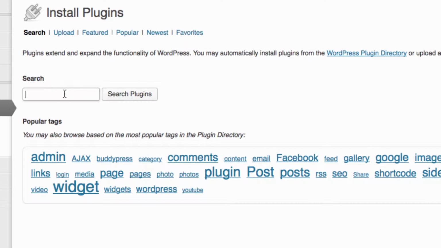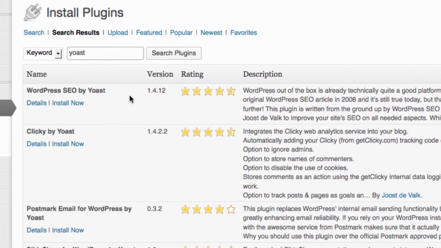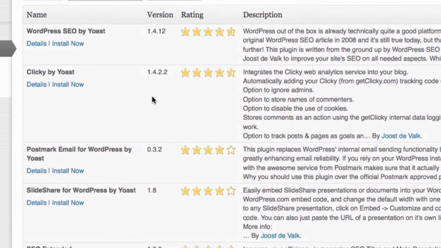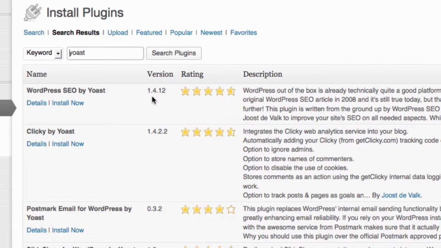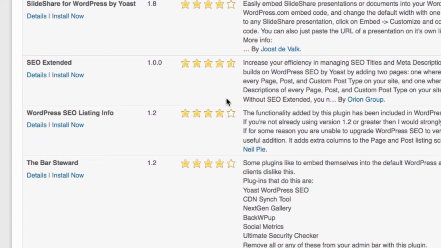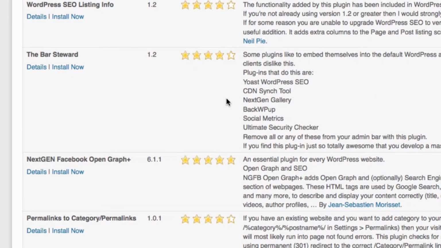In this particular case, I know that the Yoast SEO plugin will be found if I type in Yoast. We click search plugins, and sure enough, the first result is WordPress SEO by Yoast, which you can see has an almost perfect 5-star rating from 2,816 ratings. This list is actually very handy because if you know what you want your website to do, but you're unsure of which plugin to install, the WordPress community votes to tell you which plugins have the best functionality and work the best.